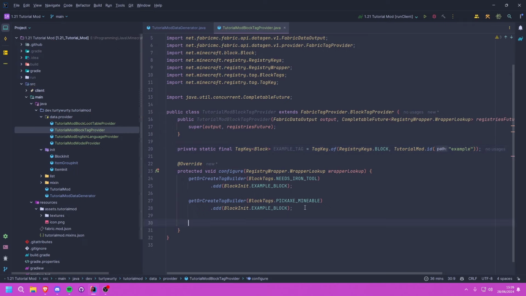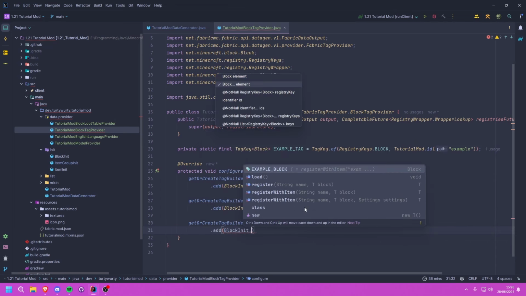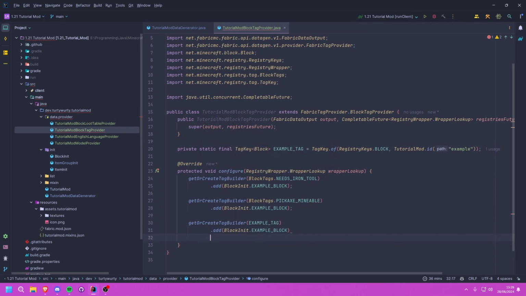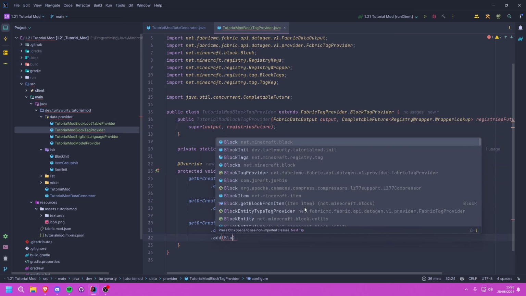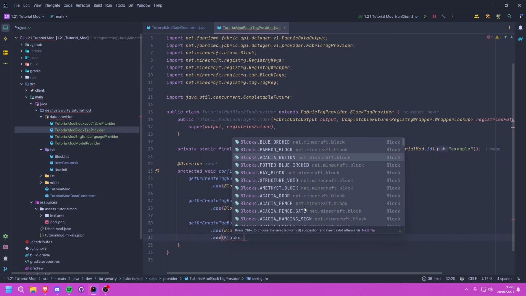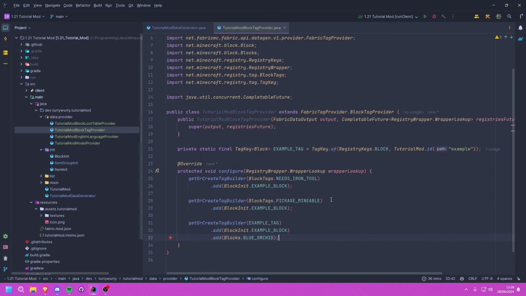And then all you would need to do is get or create tag builder. We can do example tag. Then we can add our block. So add block init, example block, and we could also add vanilla blocks, right? So we could do blocks dot blue orchid, sure.